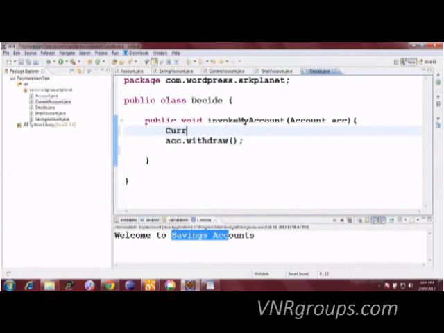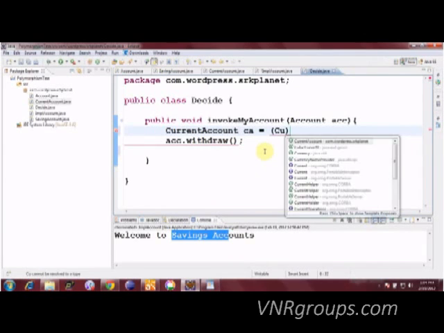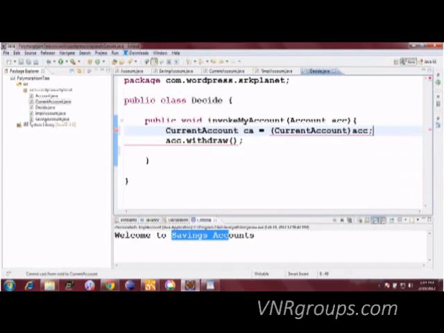I say create an object of type current account called CA, typecast it forcefully, current account ACC. It means if you pass an object of type account, you know it. From the principle of typecasting, if the particular child reference is stored in a parent class variable, we can restore it back. What we call a downward casting we can do here for an object, and we can get the current account.